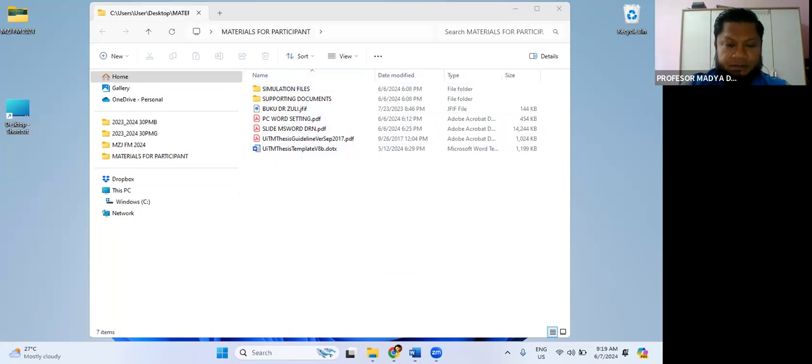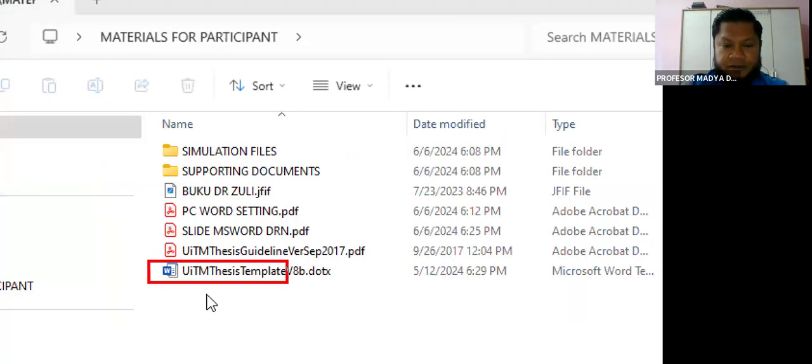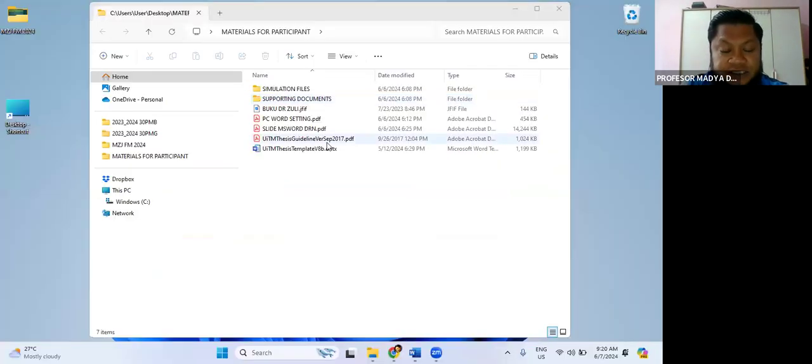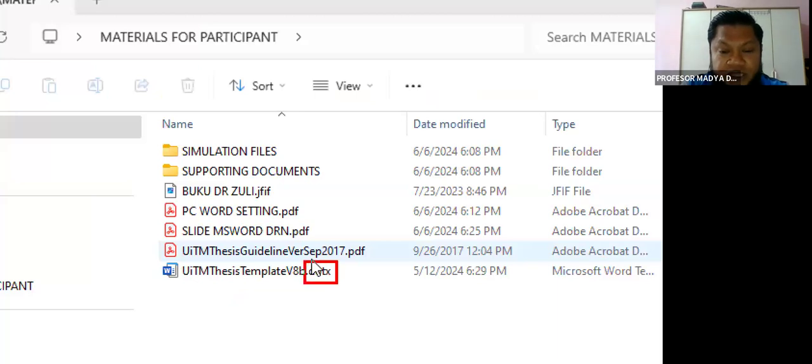This is the template. Some of you probably don't see the extension, the .dotx. You just see the names of the file, isn't it? So when we do the PC setting, this is crucial. We need to identify the extension of the Word file that we're going to use. So this is the template. The template always comes with .dotx, and the rest are PDF.